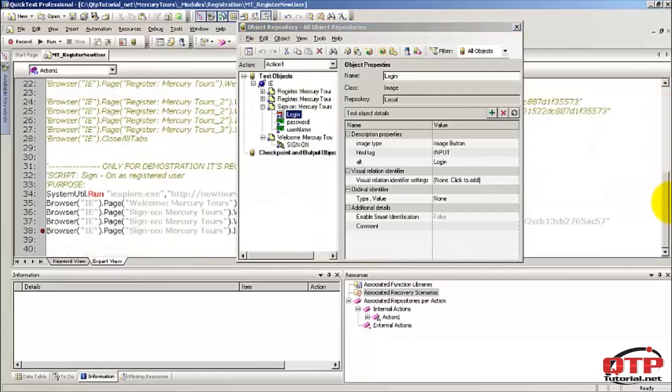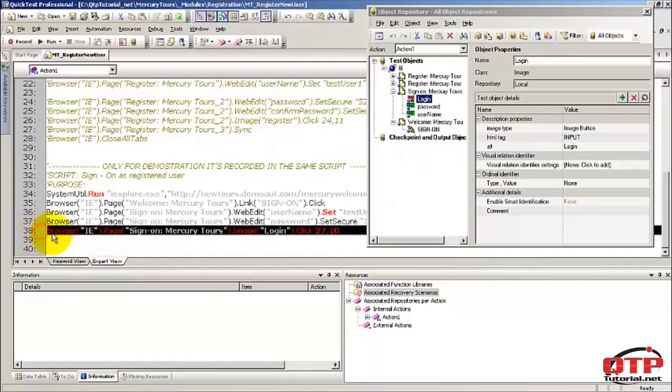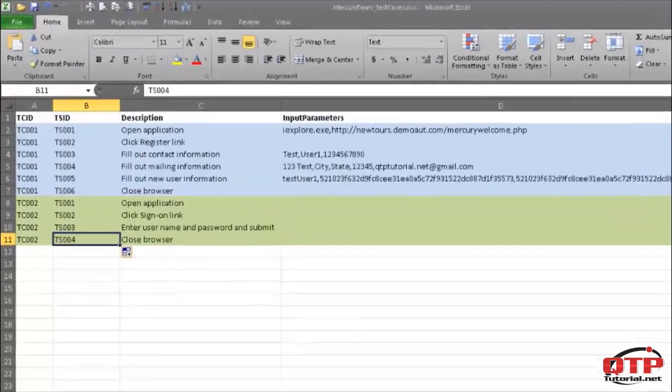Okay? So I hope you guys saw that. I know it was really fast, but QTP did it for us. Okay? So now we finally get to the meat of the subject. I'll get to show you guys why record and playback is so inefficient and why you should never use it. Let me open up the test cases.